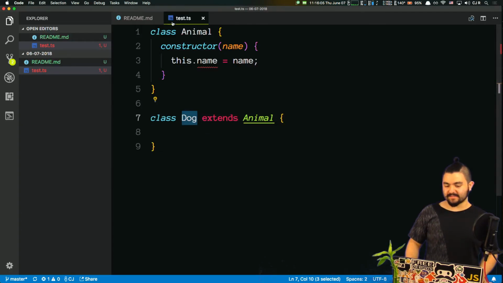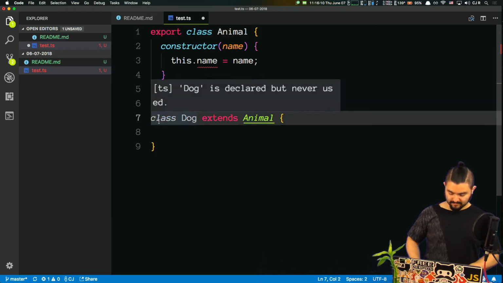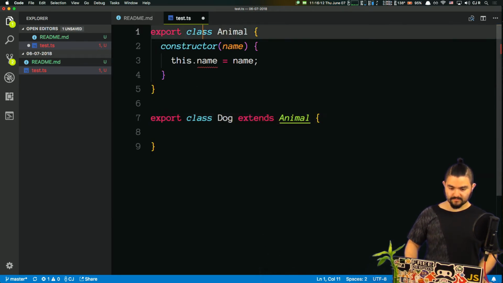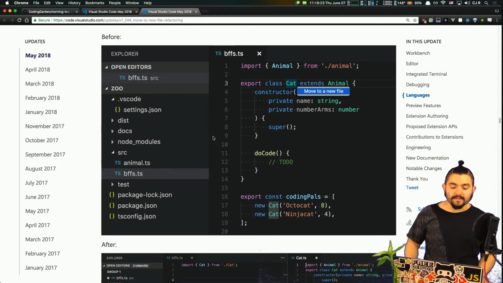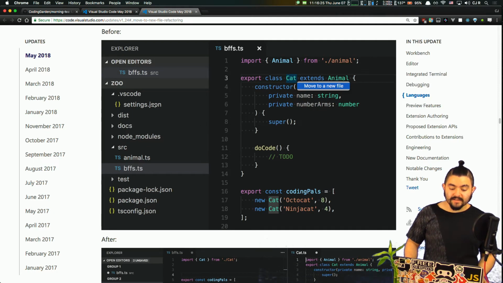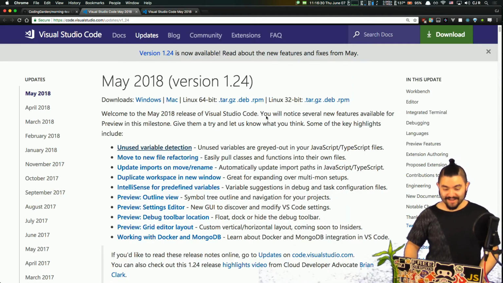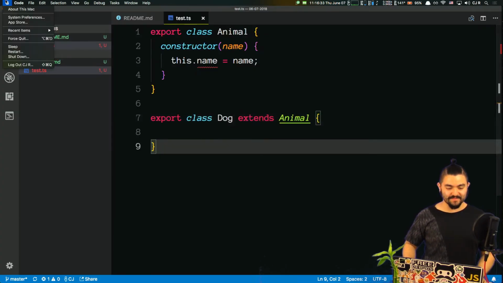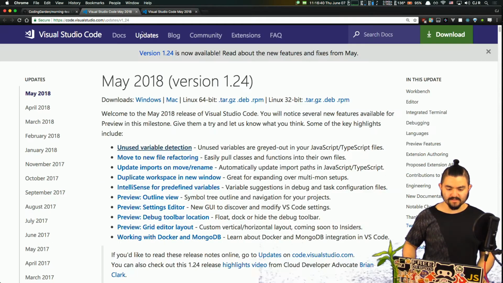Move to a new file. Maybe because it's not exported? Let's see. Go to definition, peek definition, find all references, rename symbol, change all occurrences, format document. Well, I might need a TS config. Am I sure I'm on the latest version? That's a good call. I think I am though. Version 1.24. I checked a minute ago. About Visual Studio Code. It is version 1.24.0. Let's see if there's a minor release.